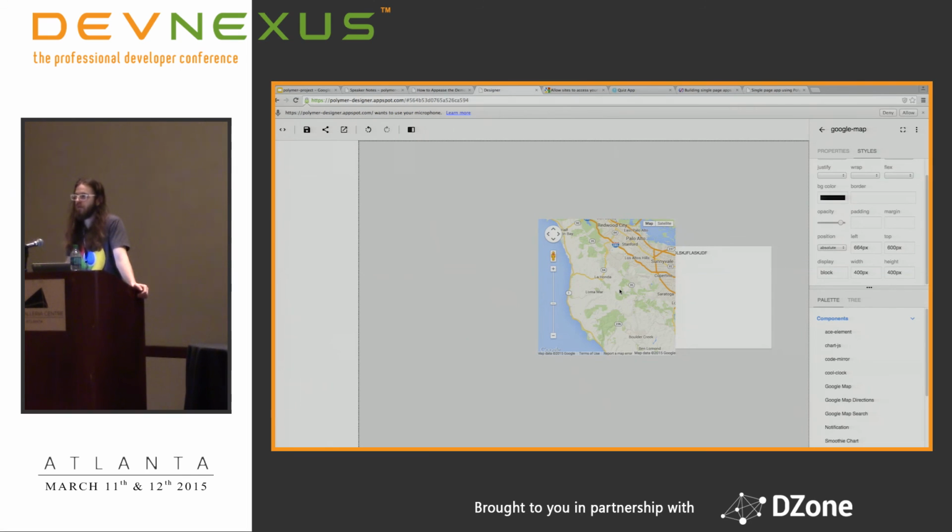How long do you think before some of this stuff trickles into actual browsers? So how long do I think? The question is, how long do I think it will take before this stuff trickles into actual browsers? So what do you define as an actual browser? Because Chrome has all of this.